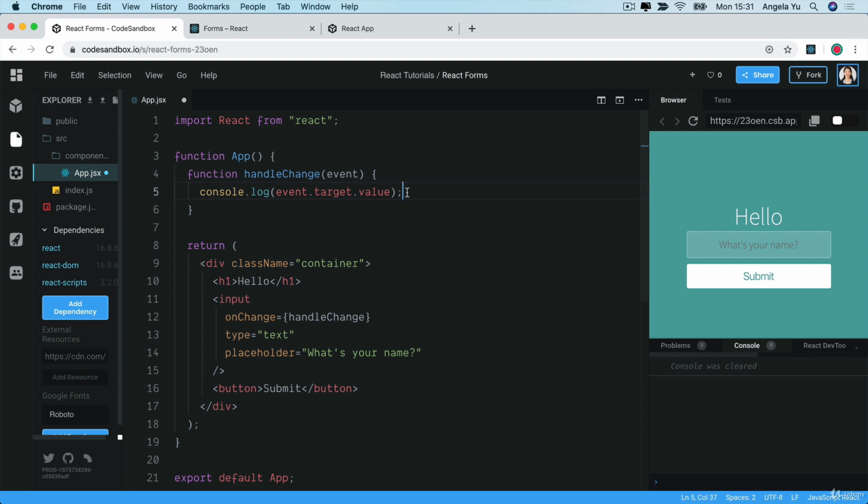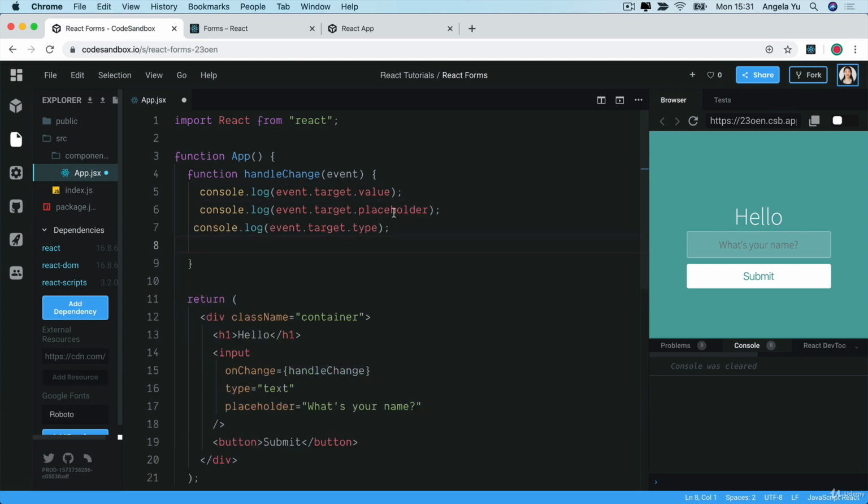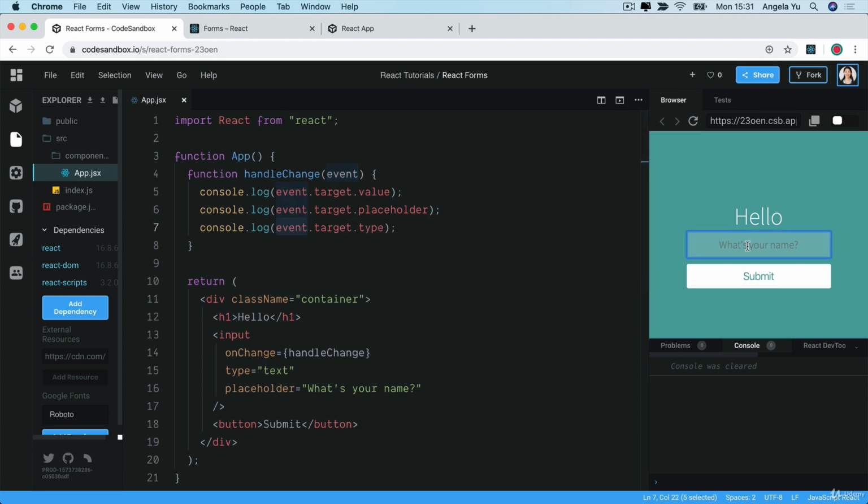For example, in addition to event.target.value, we can also get hold of the placeholder of the element that triggered the event or the type of the element that triggered the event. And if I hit save and start typing, you'll see that every time I enter a new letter, the first thing that gets printed is the value. The second is my placeholder. And the third is the type. And this happens every time I type a new letter.